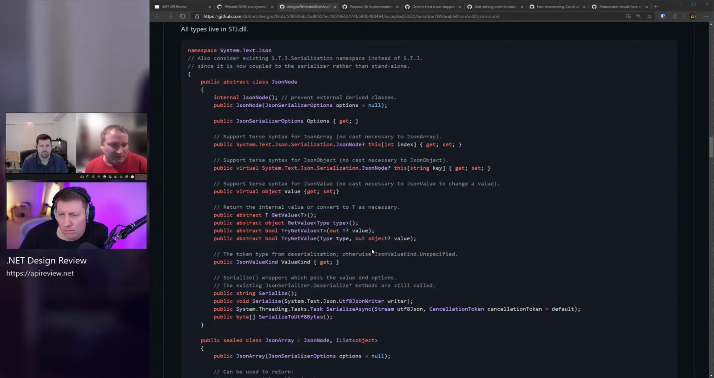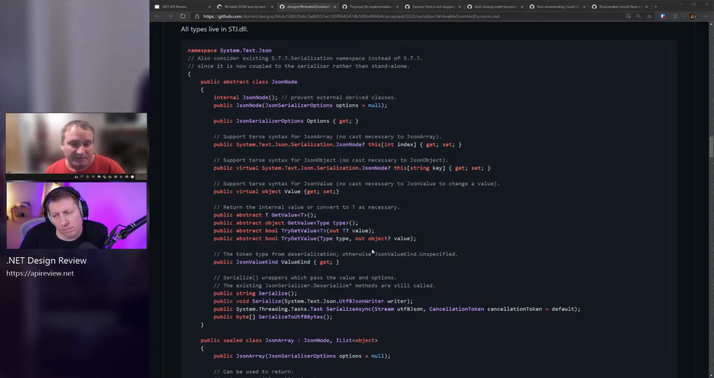So the base class JSON node, it does have reference to the options class, which is maybe not something expected. However, the reason it's there is because it does support custom converters. Unlike the JSON element, JSON document stuff, which doesn't know anything about the serializer, JSON node is intended to understand the serializer. So that means it's up to the individual converters, including custom converters that you might register with the options class, to support what values you get back when you call get value.